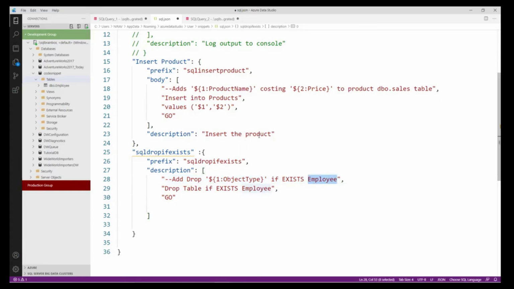So this one is my second parameter. So let's do it. So $2 and object name. Now here you want to replace the actual name with a parameter. The first parameter is $1 and second parameter is $2. Okay, sorry, this is a body and this is a description.